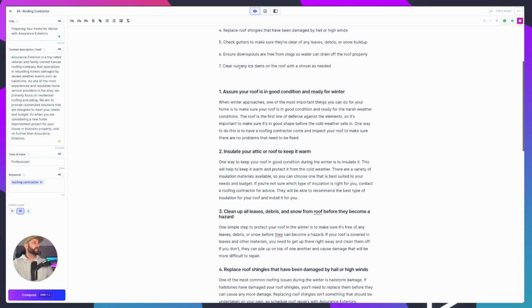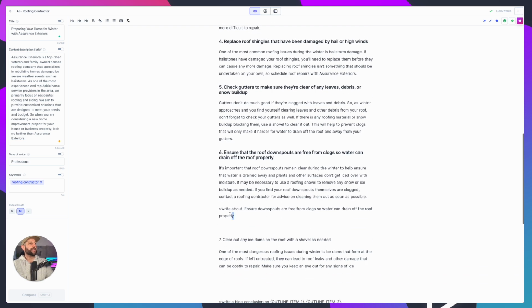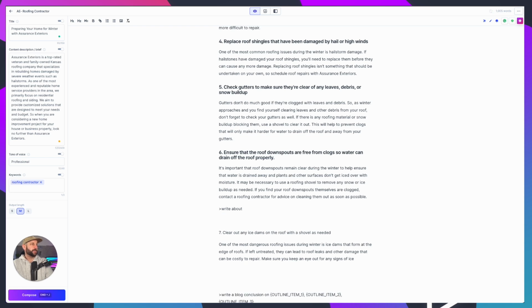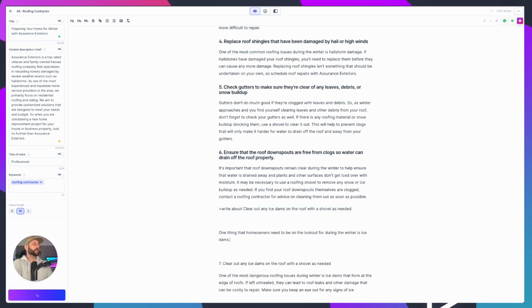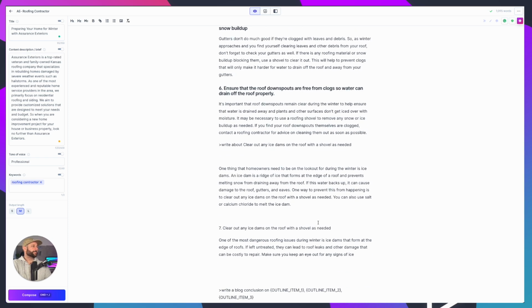I'm just going to go ahead and have him write about number 7. Clear out any icy dams. Dams are like the crevices on your roof where a lot of times debris and such will accumulate, and then ice will accumulate on that and just sit in one spot. You guys didn't know you're going to get a roofing rundown throughout this whole thing. Okay, that's great. Number 7. Right there. Boom, boom. Okay, guys.